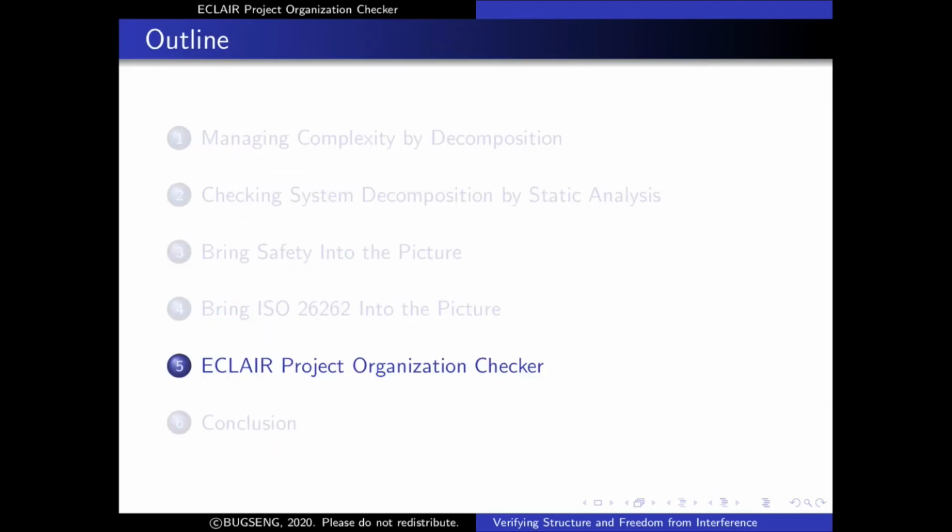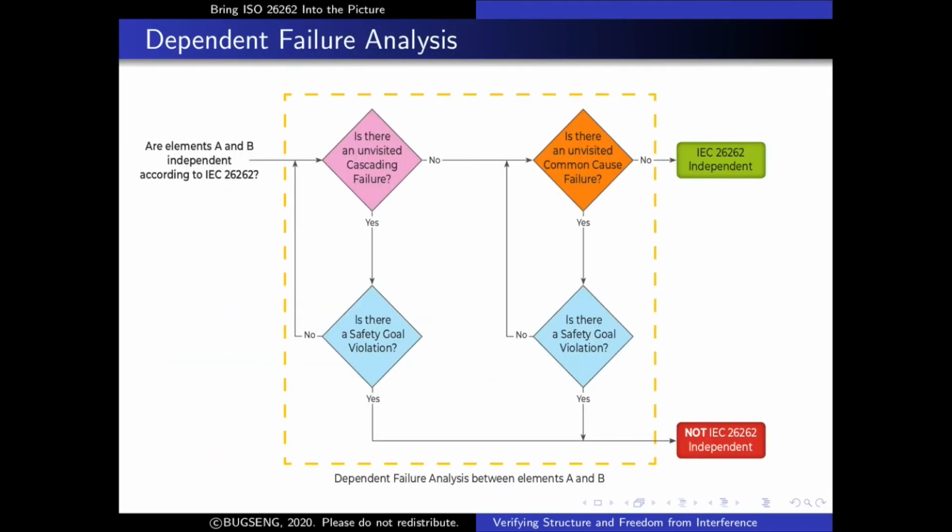Okay, so let me now introduce the ECLAIR project organization checker. Why is this relevant? It is relevant to do part of this work, to facilitate you doing this kind of work by keeping the interactions under strict control.